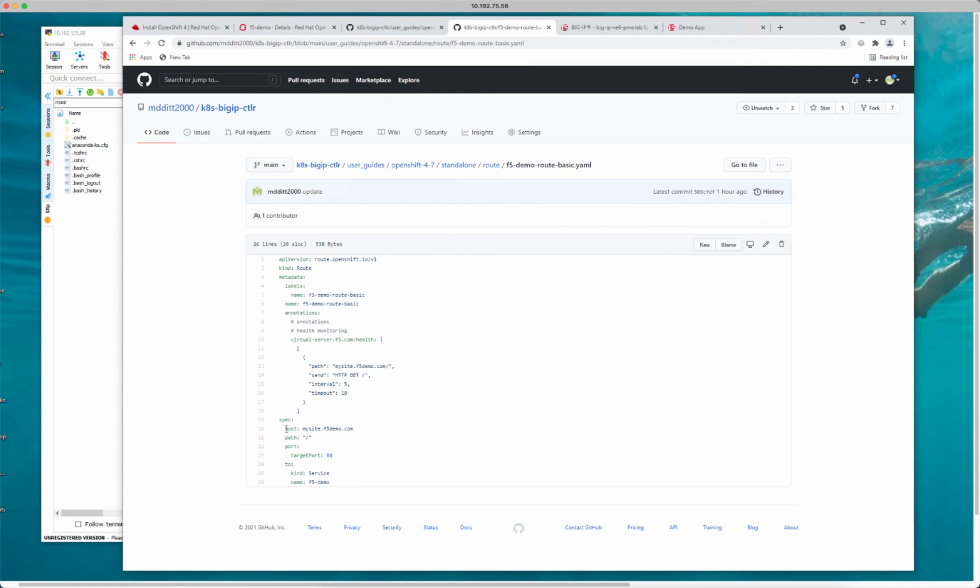This is the host. So it's really important that you address this by host, because it's the host header. It's host-based LB, so it makes this decision based on the host. That's why it's so important to have this host in DNS. You can see there is the service f5-demo that we talked about, and the target port. The target port has to match the port that is within the service, so that CIS can address it as an endpoint.